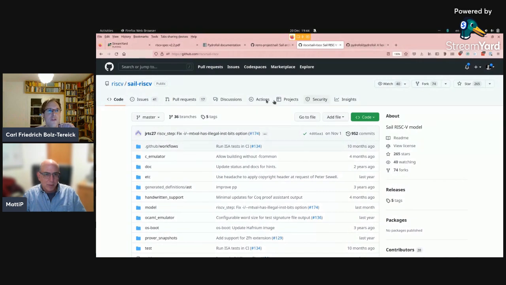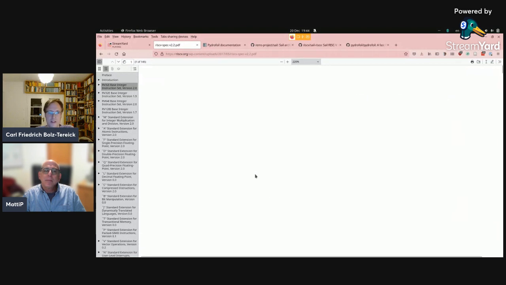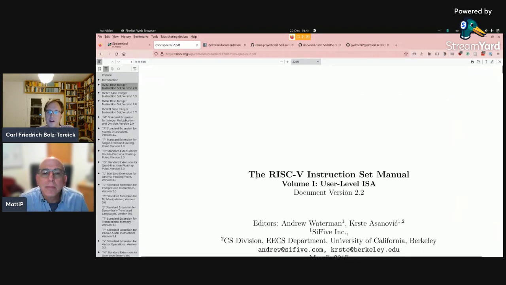So what I wanted to do now is become a little bit more concrete. We've been talking about this DSL and that you can use it to specify the behavior of instructions. So what I wanted to do is to start from the RISC-V instruction set manual. This is volume 1, the user level ISA.